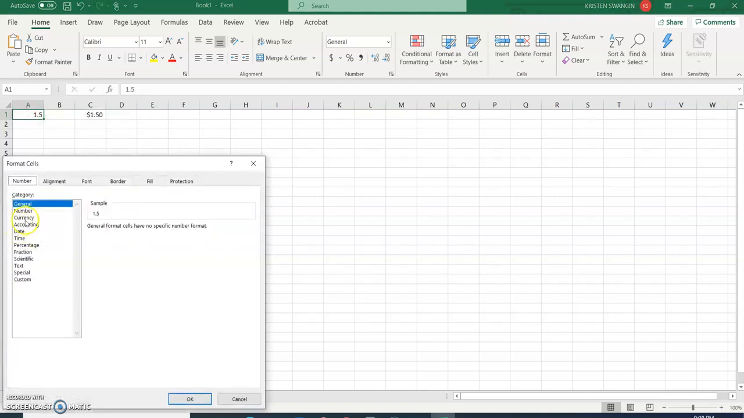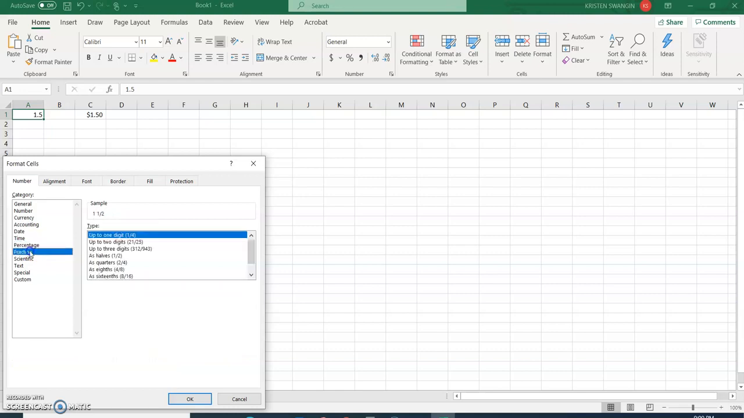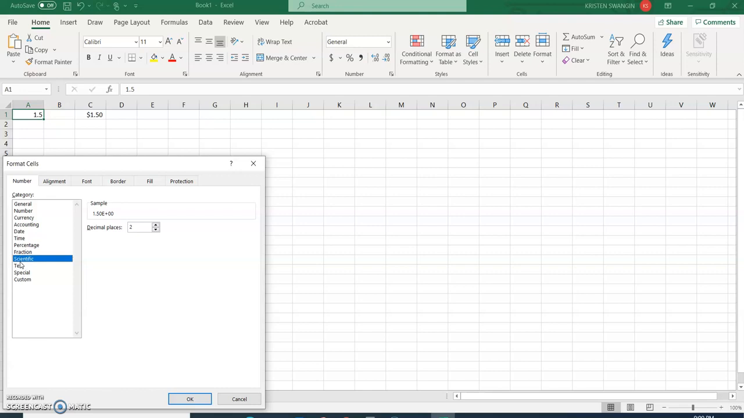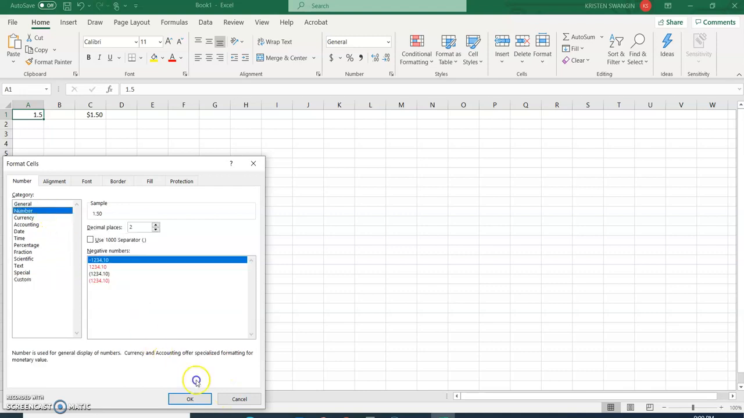We come back down, we've got accounting. Again, that's a lot like currency because most accountants deal with money. Dates, times, percentages, fractions, scientific notation, which is usually when you're using exponents. Text, if you want Excel to think the number's a word. You can choose special things, and then you can customize your own. Okay, for the most part, we're going to stick with numbers.